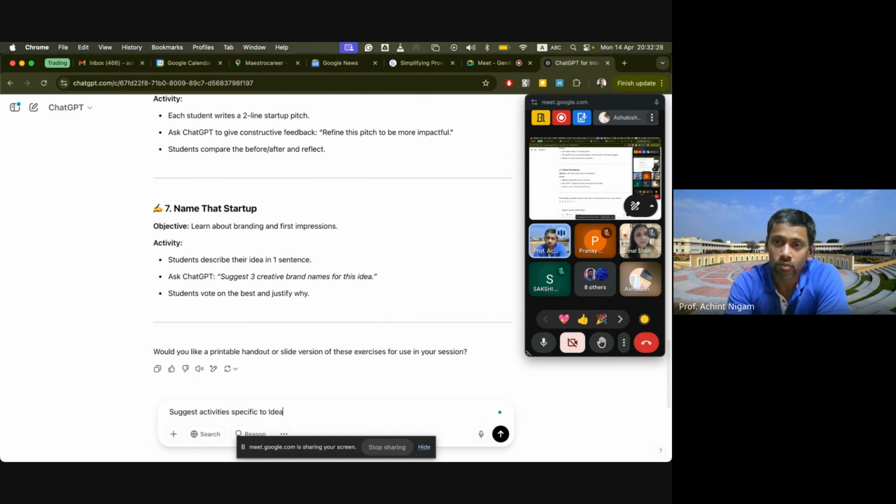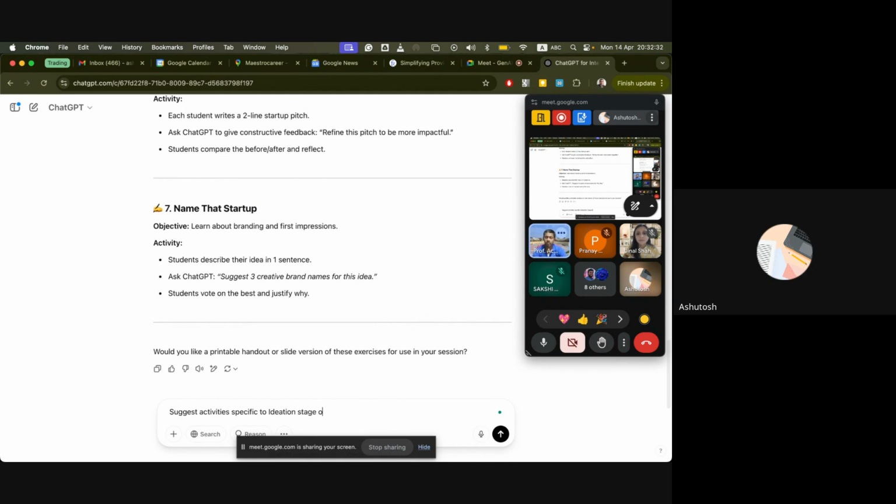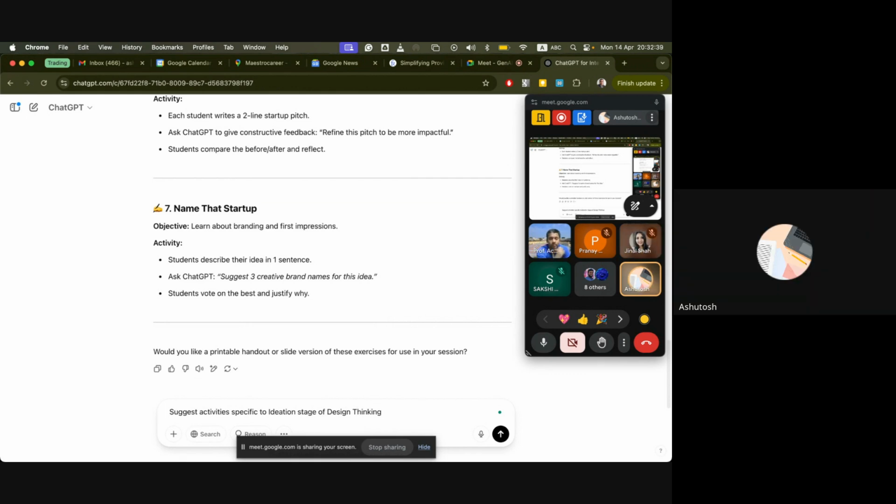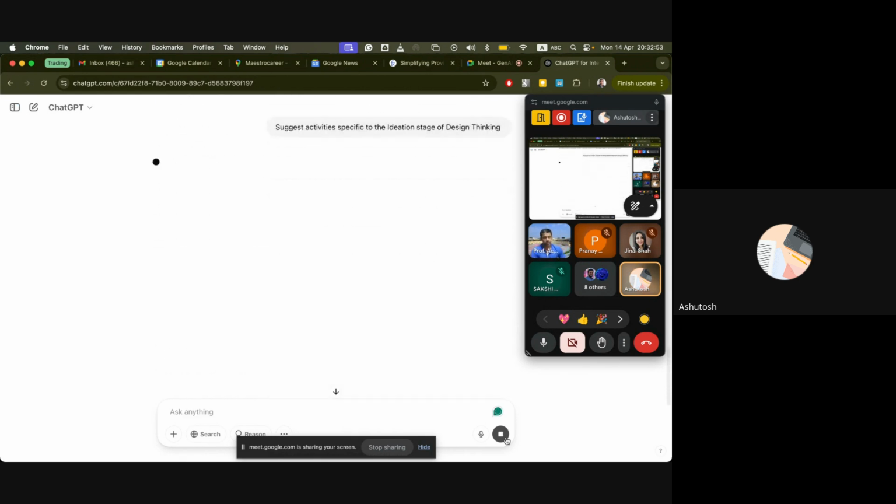So now you have to tell us whether the output that has come is meeting your need or not. It has given you some seven something. Yes, sir. I understand that point. I'm now trying to ask a more pointed question, some activities specific to the ideation stage of design thinking. I get your point, sir.